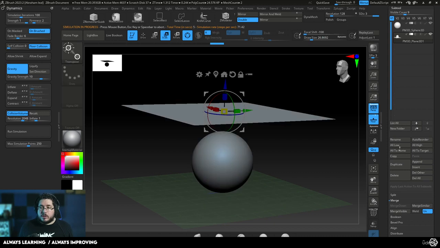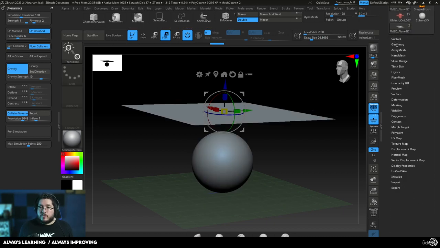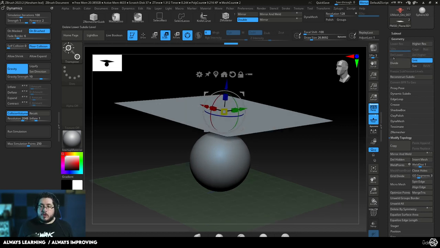Let's go to subdivision level 1, and I'm gonna delete higher. There's a very cool thing that we can use here inside of the geometry options to work with low subdivisions but see a high definition result. And it's the following.